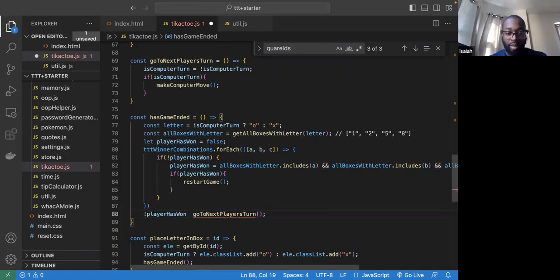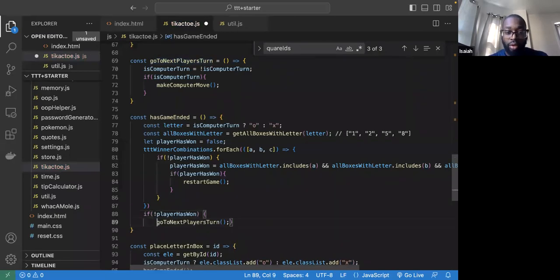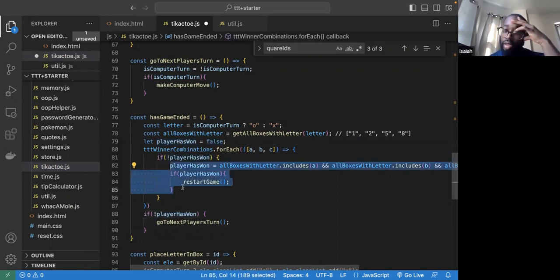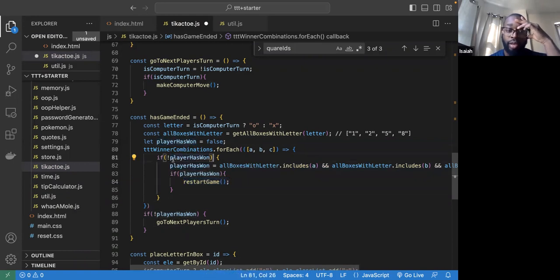I'm skipping ahead. Let me not get too advanced. I'm gonna put what I'm trying to say, and then I'm gonna put it back to how I had it. So if player has not won, we want to go to next player's turn. That's how this works. So this starts off as false, so that means that we're going to go inside here and run it. Let's say we scored in the first combination. That's going to turn this to true. Then we're going to reset the game. And then every time we loop over it again, this is going to be true, which is going to make this false.